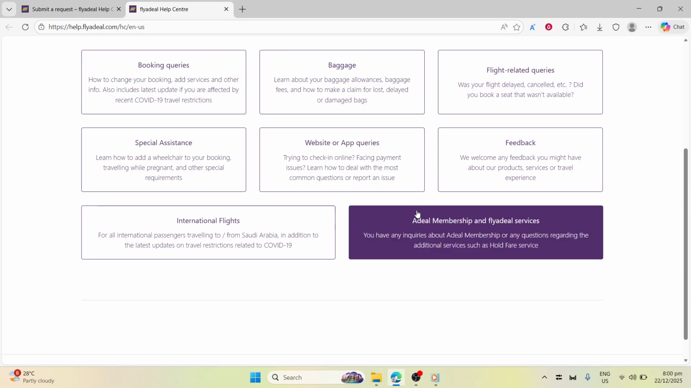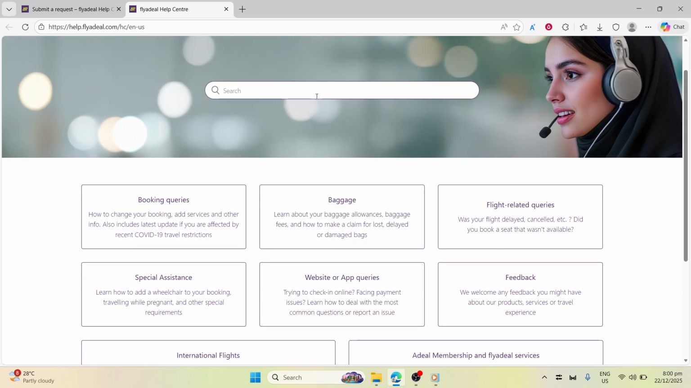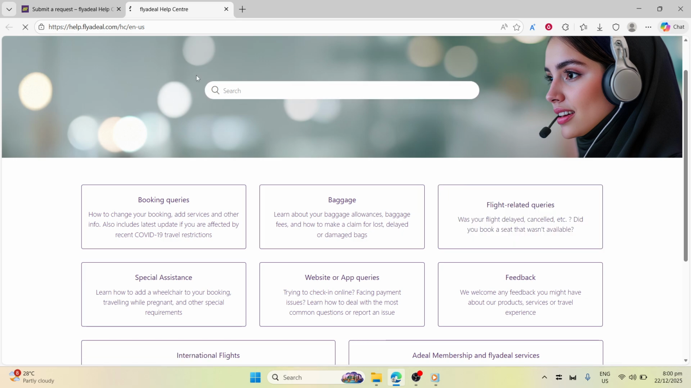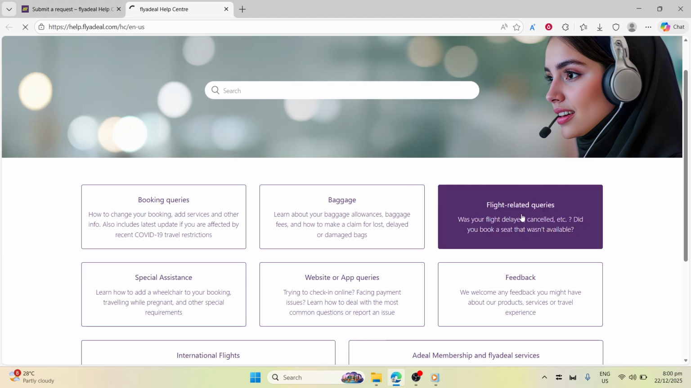Make sure you're on the Help Center site and that the page title mentions submitting a request, so you know you're in the right place. If you have the link handy, open it directly. Otherwise, you can search for Flyadeal Help Center and navigate to the refund request form from there.